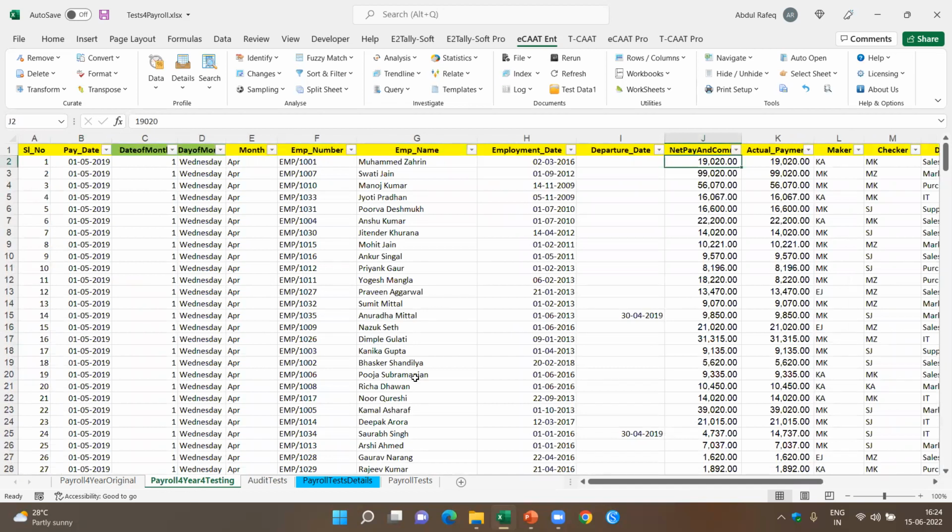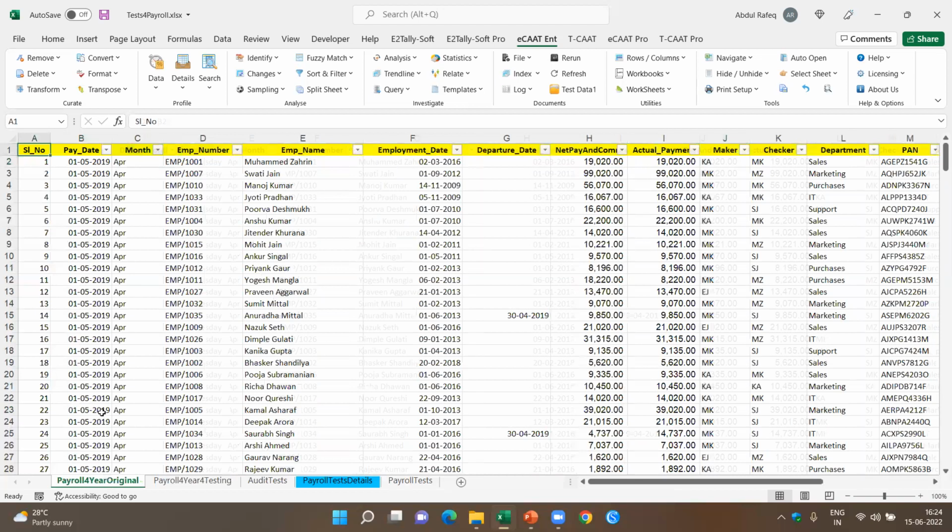Okay. Now the first thing I wanted to perform was to check this policy, whether the salary has been paid on the first of the following month or on the next working day if it's a holiday. So what I did here was I just used Excel. This is the original data. I have got only the pay date and the month. So I added two columns here.